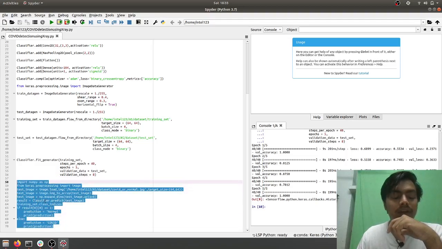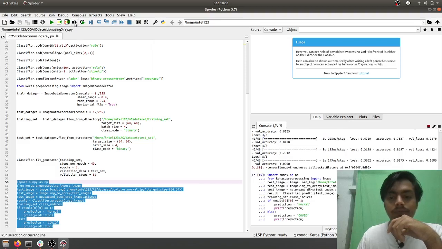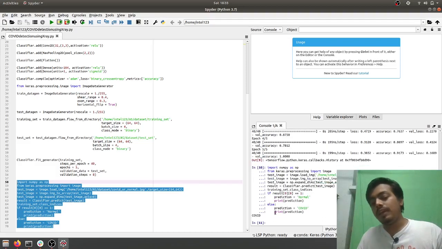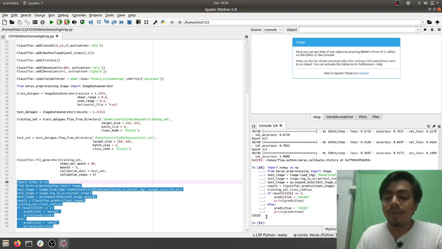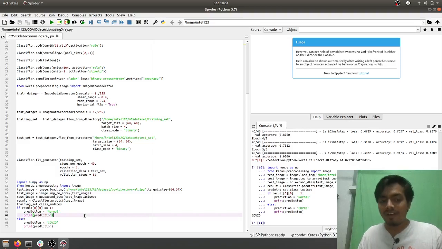And here I'm calling my classifier to predict what my image is. As you can see, my model tells me that it is a COVID image, so the prediction is right and it is being true to the accuracy which we achieved in our training phase.